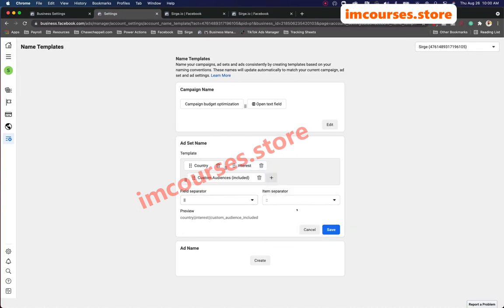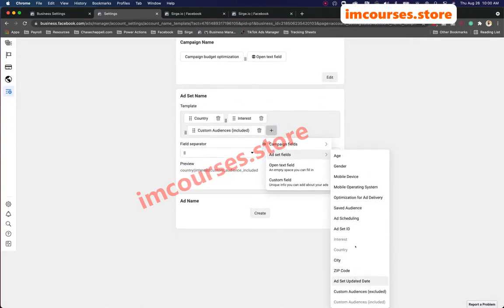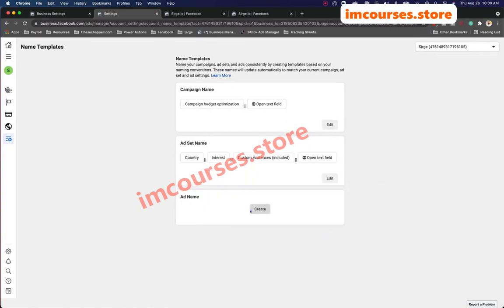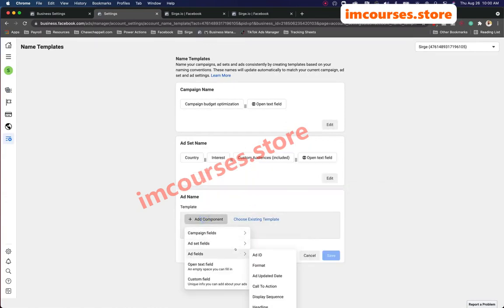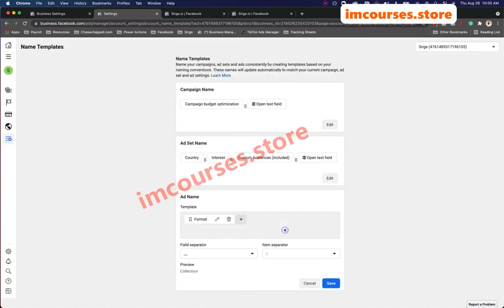Once we've added those things, we can go ahead and hit Save, and almost forgot we need to include our open text field. Save, and then add name. We're going to hit Create. We're going to do add fields, and we're going to choose the actual type of ad it is, which is the format. That way we know if it's a single image, a collection, a video ad. That way we can identify what creative is really performing in terms of the format.